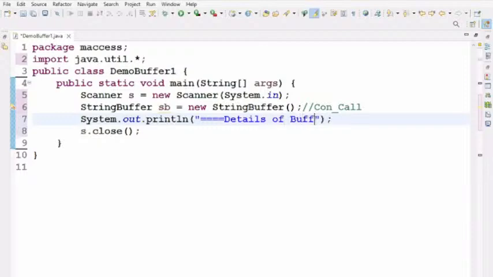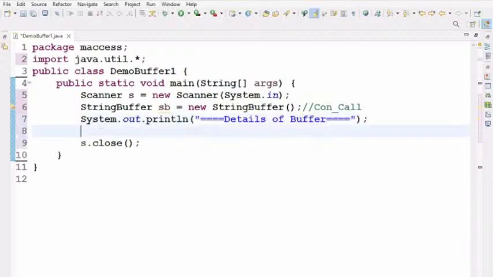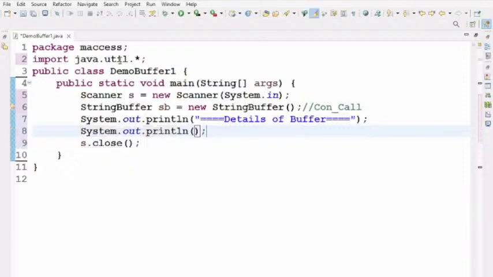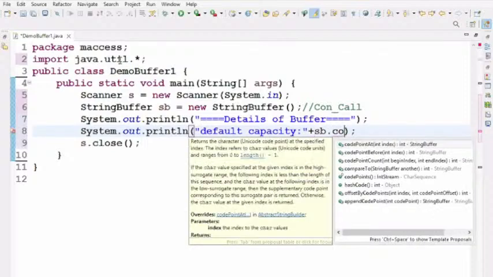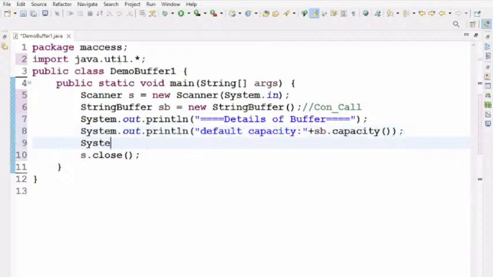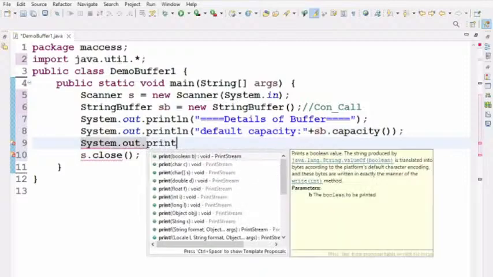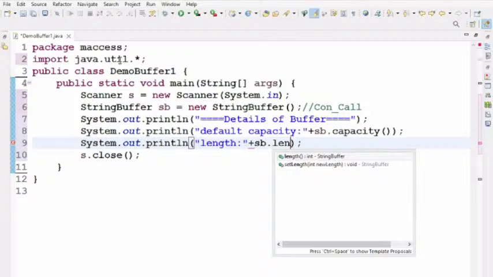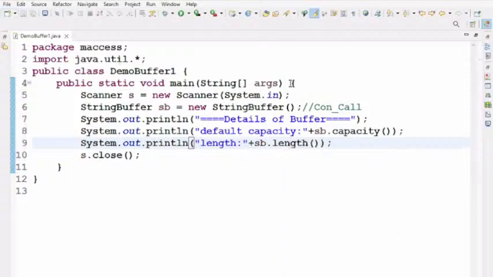Details of buffer. System.out.println default capacity, sb.capacity. Length: System.out.println length, sb.length. So I created one object.